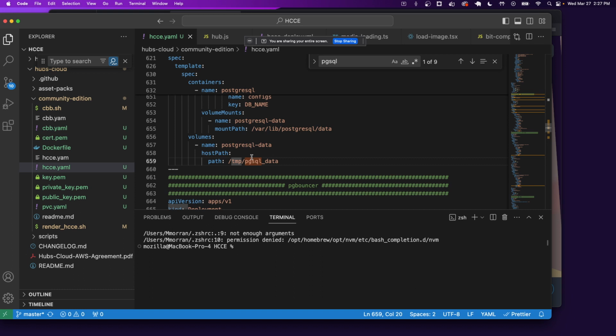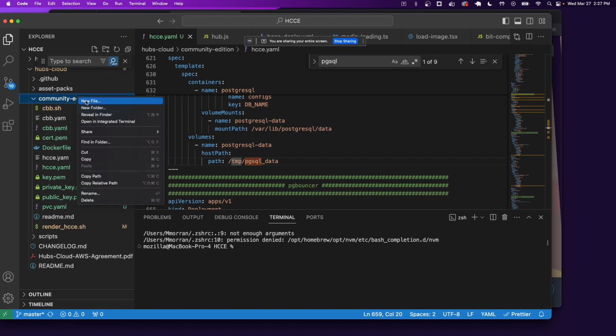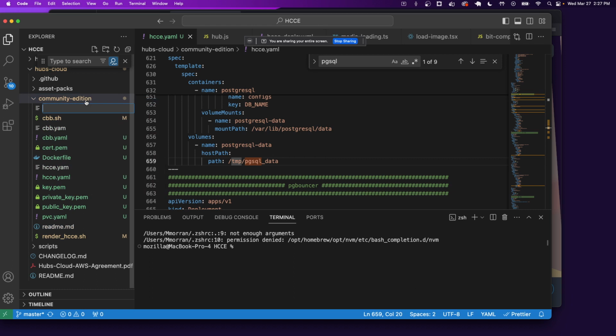Gotcha. So first we go and create a new file. We are trying to keep the hcc.yml as it is, and we are trying to create a new file, persistent volumes.yaml.